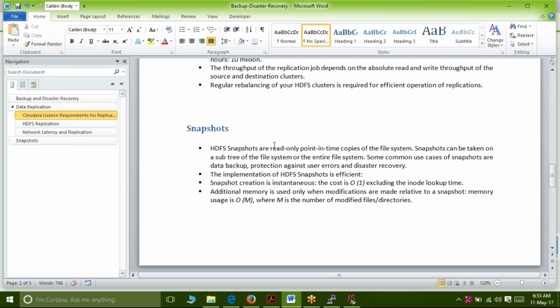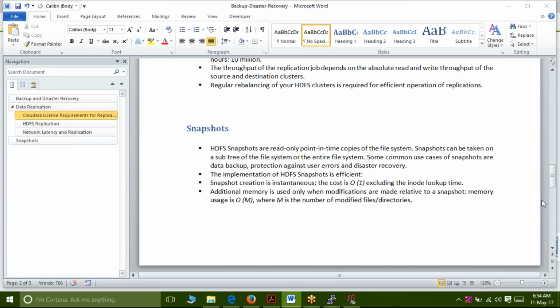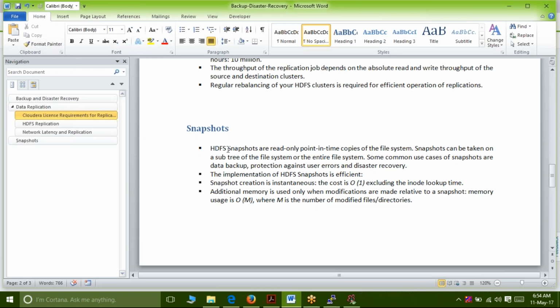So you have already taken a snapshot and you made some changes to that file system, and you want to take this snapshot again. Only what difference has happened is taken as a snapshot, because it is going to maintain that. HDFS snapshots are read-only point-in-time copies of the file systems. Snapshots can be taken on a subtree of the file system or the entire file system. Some common use cases of snapshots are data backup, protection against user errors, and disaster recovery. That's the theme of the snapshots.